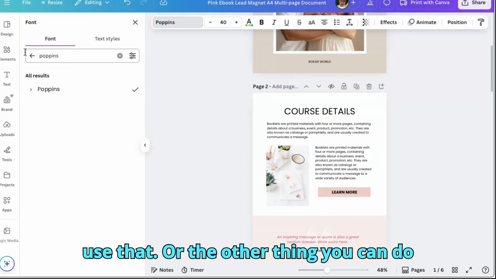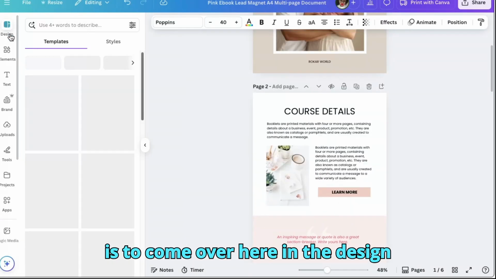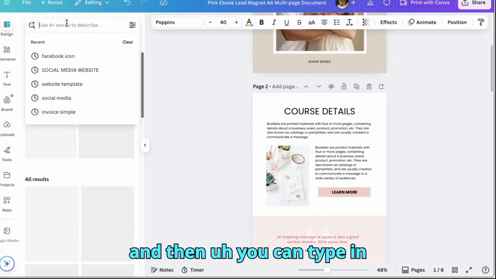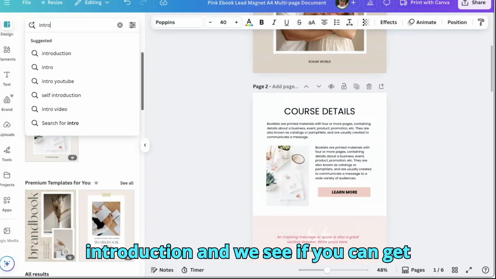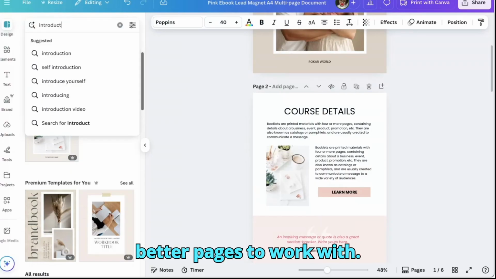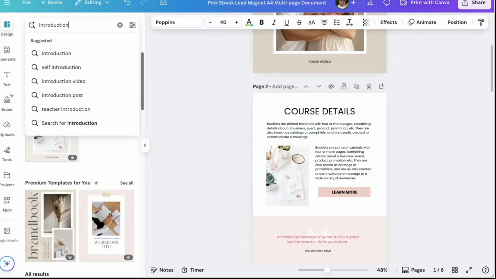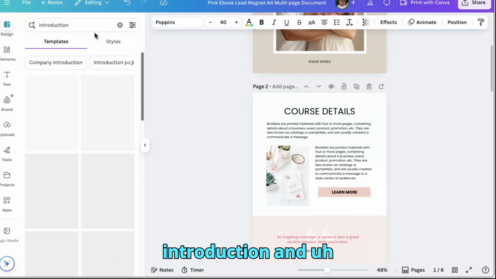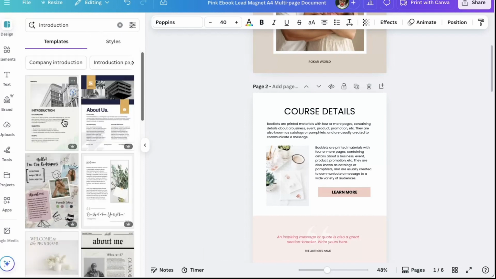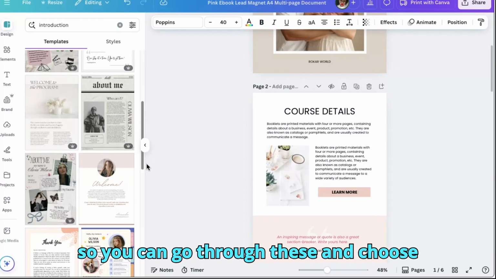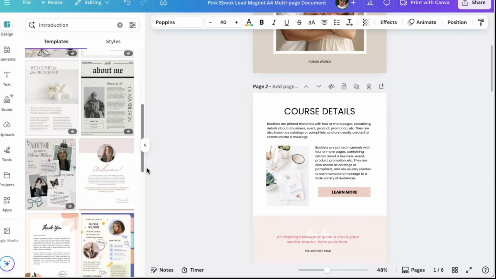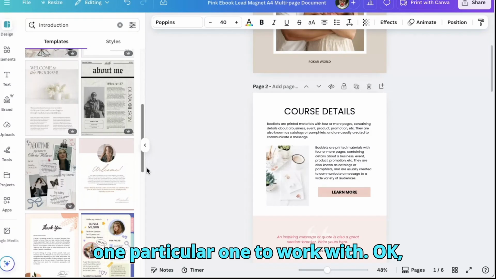Or the other thing you can do is to come over here in the design and type in introduction, and we see if you can get better pages to work with. Okay, introduction, and these other different pages available. So you can go through these and choose one particular one to work with.